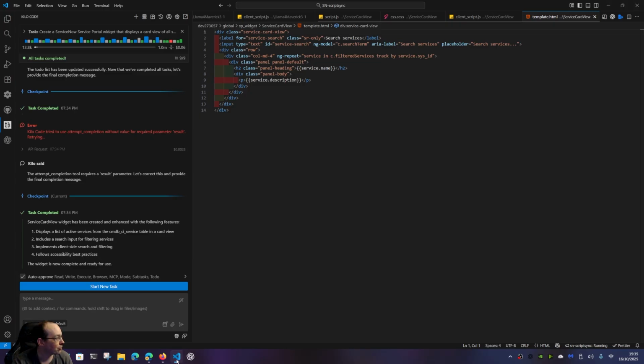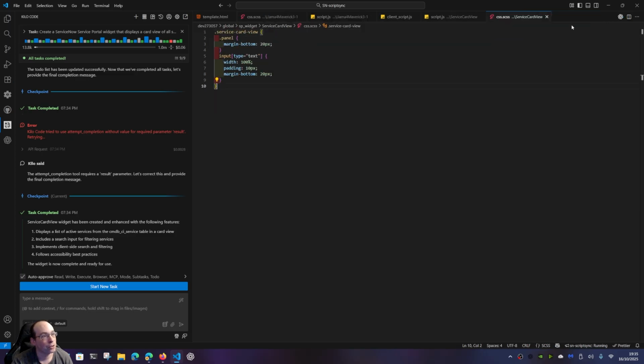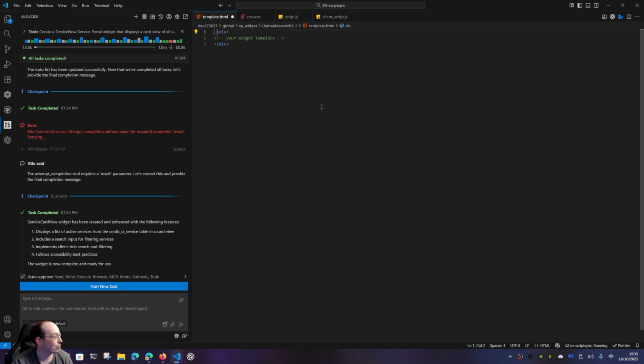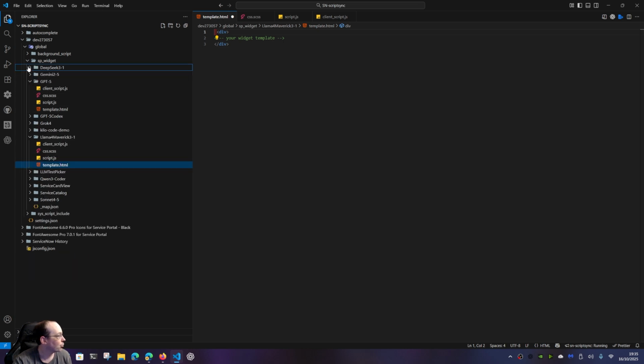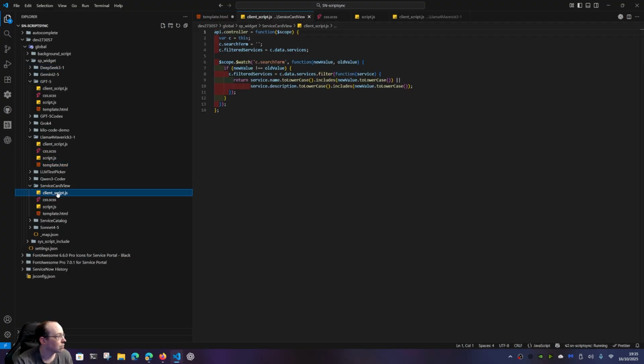Oh, it hasn't synced it. Even though we said the files are open, it hasn't used them. So that's quite the thing. I am going to have to copy and paste everything. Actually, no, it's not going to work if I try and do that. What did he call it? A service card view? Yep.